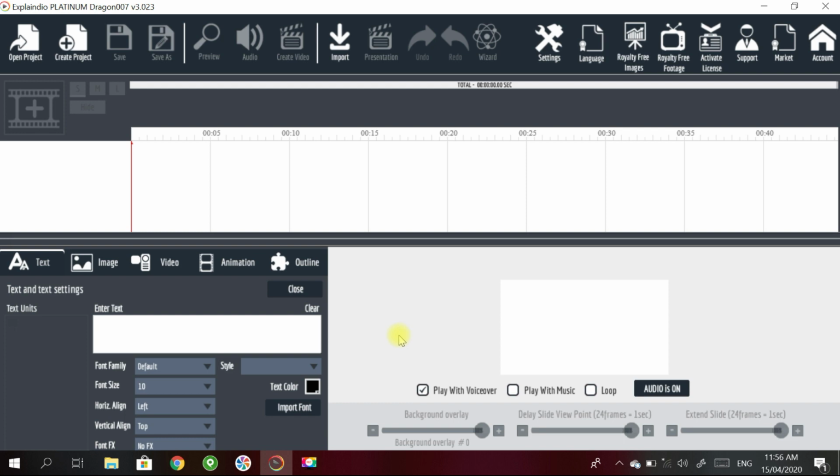Alright, so as you can see, I'm here inside of the dashboard, or inside of the software of Explaindio. Pretty much complicated stuff, but don't worry. As you go along and use the software, you can basically learn how to use it. And I also give you a full demonstration on how the software works. Alright, let's get started.